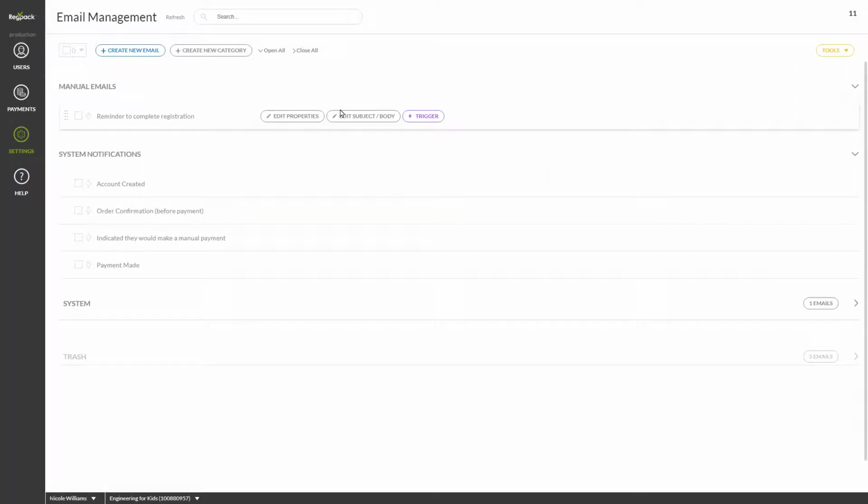Set your emails to send automatically with a trigger, or conditional logic. You can see if an email has a trigger set up here. If there's a purple lightning bolt, your email is ready to go.